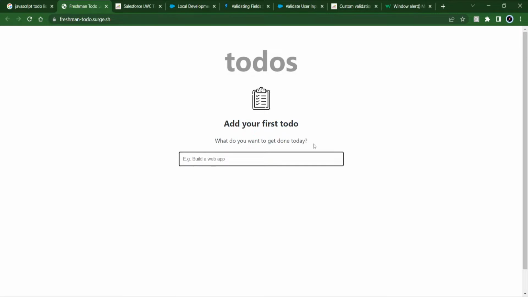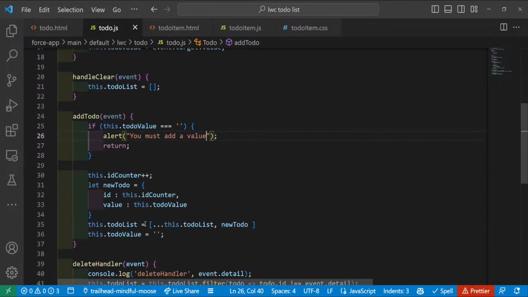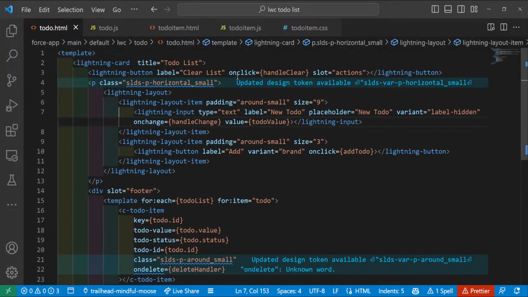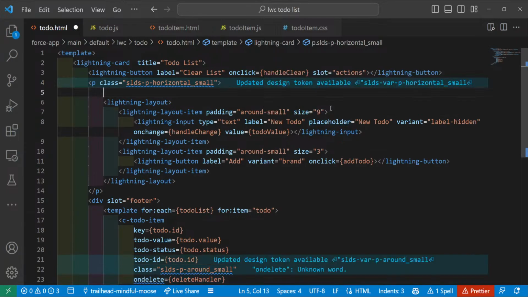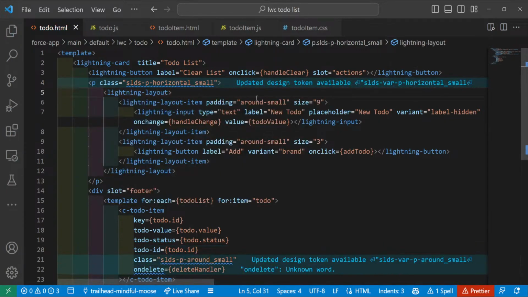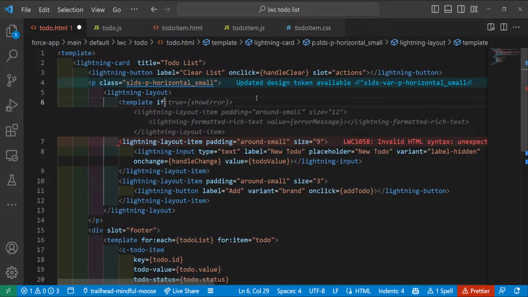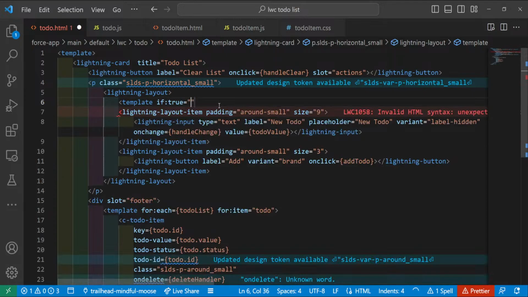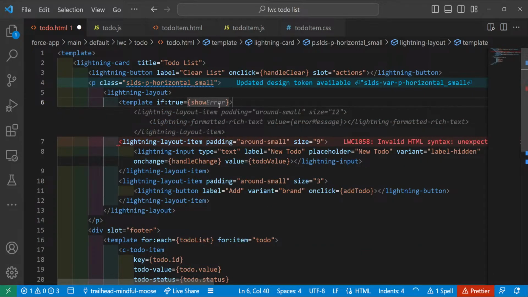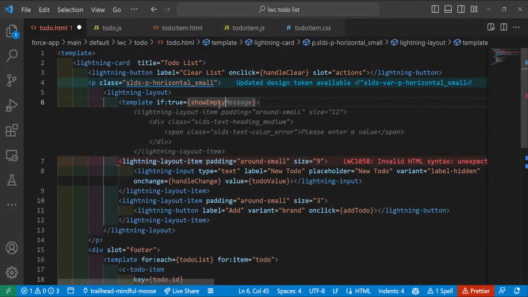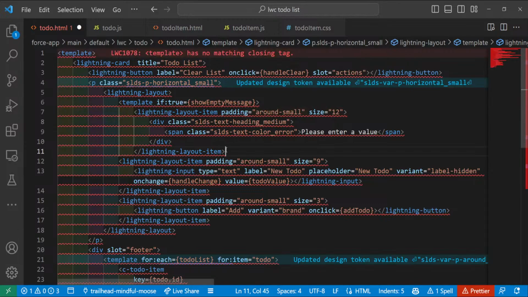Let's do this because I think that'll show off some of the templating. So the final thing we will do is let's do a template. We can't do the LWC ifs inside of the local development servers because it's too new. So show empty message. Okay, that added a lot of stuff.